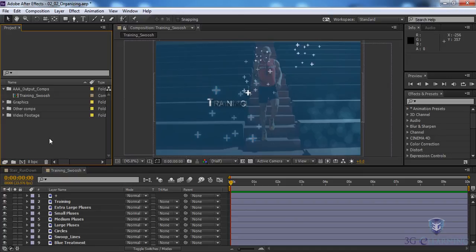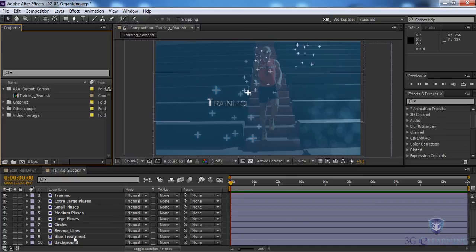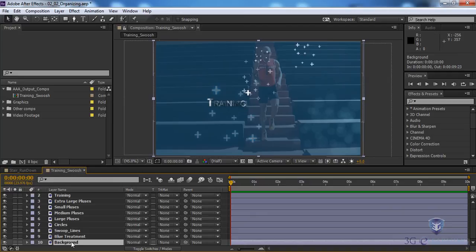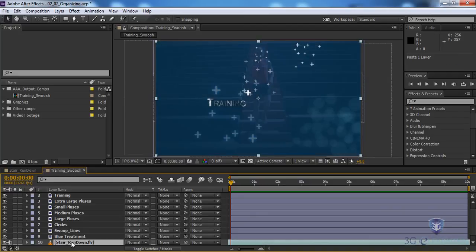The only other thing that we need to do is actually add our video footage into the background here. Because notice as I scrub in the training swoosh comp, I don't have any actual video footage in there. So let's go to our stair rundown composition just by clicking on the tab in the timeline. Then I click on layer 1 and copy it, Command C or Control C. And then let's select this background layer and then paste our layer.